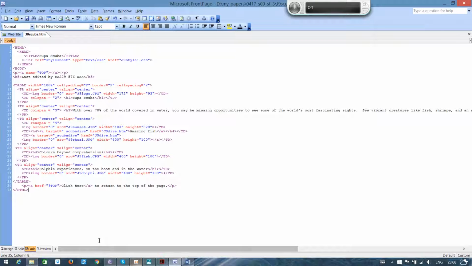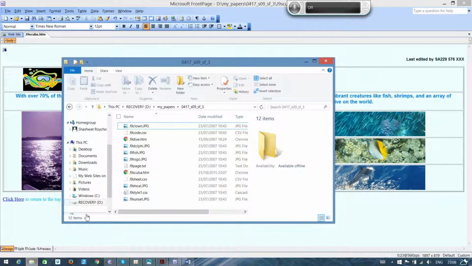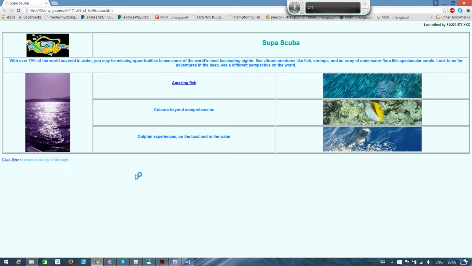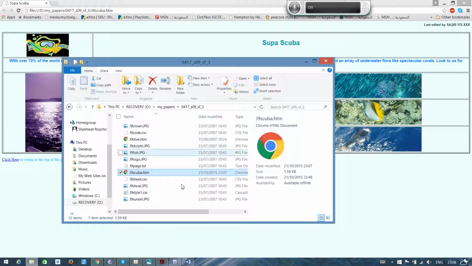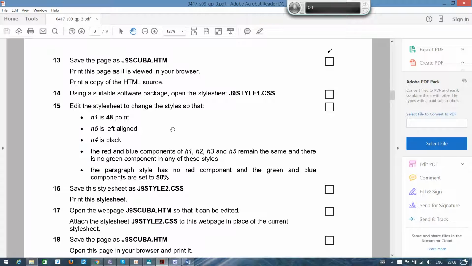The other task that they're asking us to do is take this page and open this page in a browser, any browser of your choice. Ours is Google Chrome right now, so we'll just open it and see how it looks. This is how it's looking, just a screenshot of that. Then we come back to our paper.